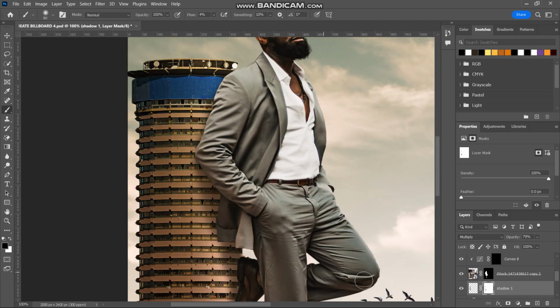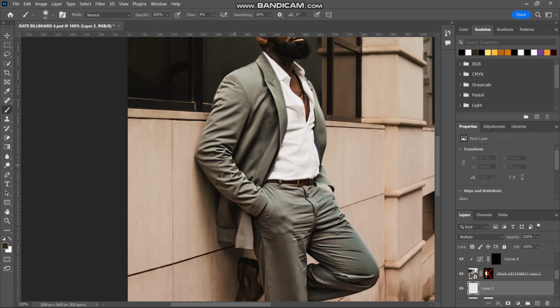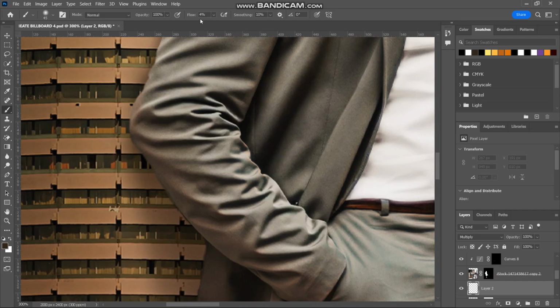We create a new layer for the contact shadow, the darker shadows or the areas where the guy rests on the building, which are the darkest. So create a new layer, ensure the blending mode is multiply. Using the same color we've used on the previous shadow, just brush under the areas where the guy rests on the building.